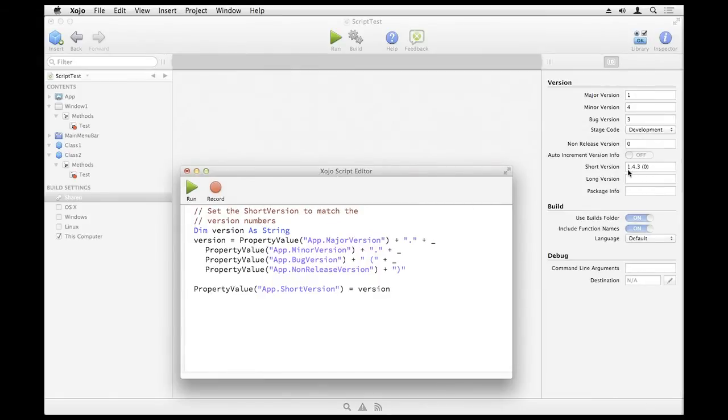And so it worked as expected once you know what to expect. So it appended all this together and put the last non-released version in parentheses. So that lets you manipulate properties in this way as well.